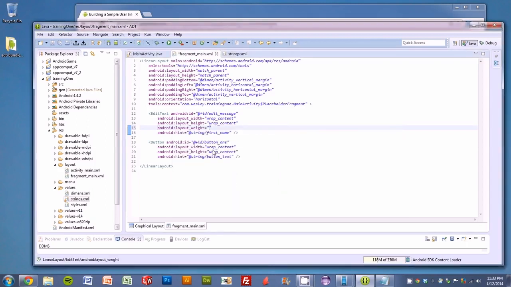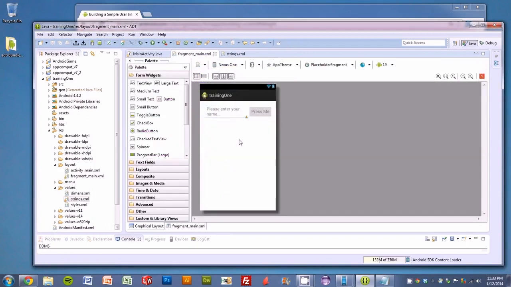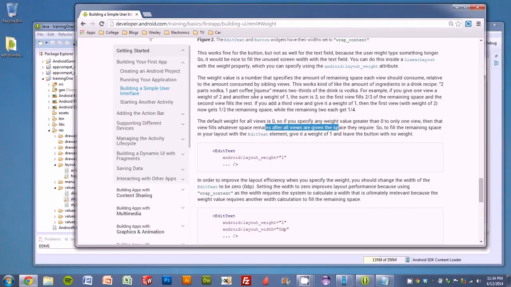Yeah, layout weight. Okay, let's give it 1. Let's see what that does. Okay, so it's actually compressed this to multiple lines. However, it's saying using a layout width of 0 dip instead of wrap content for better performance. So this is actually a suggestion they're giving us, so that's something we could change. But this actually fixes the multi-line issue.